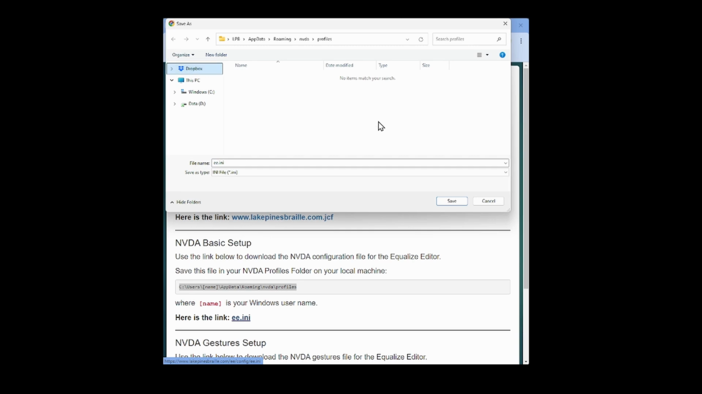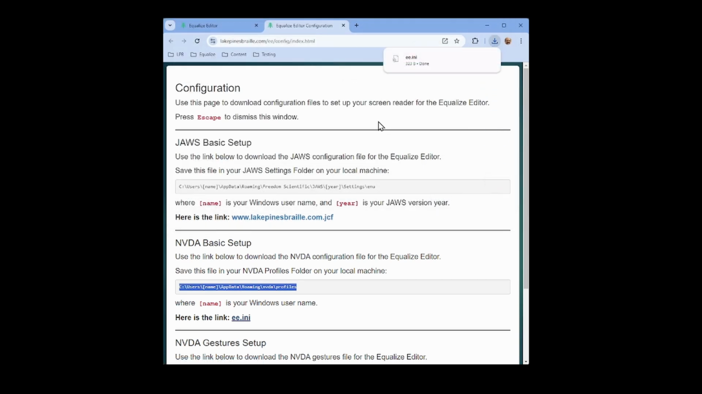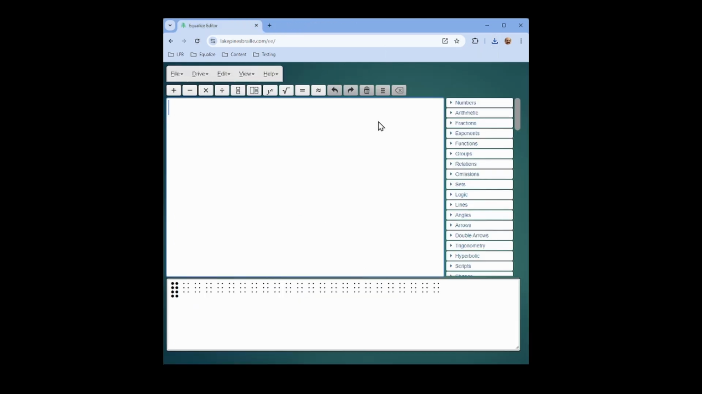Tab to the Save button and press Enter again to save the ee.ini file in my NVDA Profiles folder. I press Escape to return to the Equalize editor to test the results.